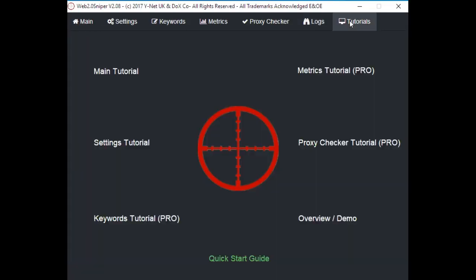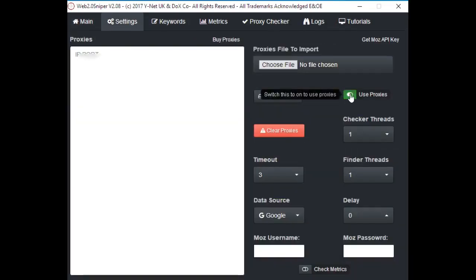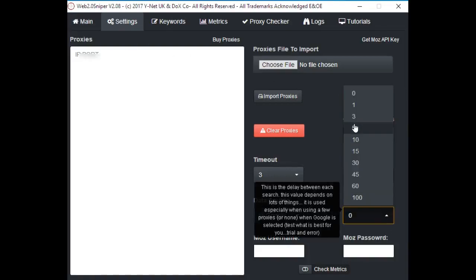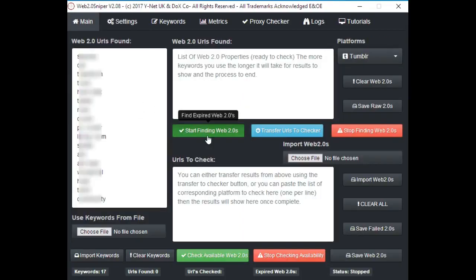Then we've got the tutorials, which you obviously know. So click on any of these and you will get a bite-sized video more in depth on each tab. And we've also got a quick start guide at the bottom. Okay, so what we want to do now is, let me just turn the proxies off. I'll set the delay to 5 and then I will hit start finding Web 2.0s.